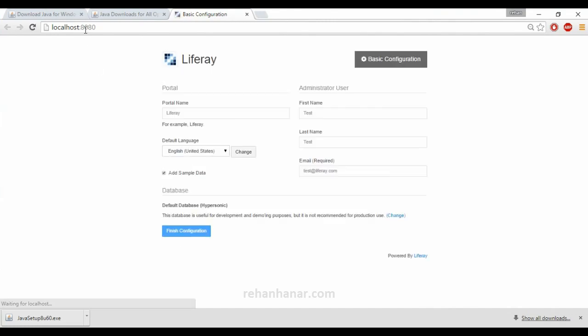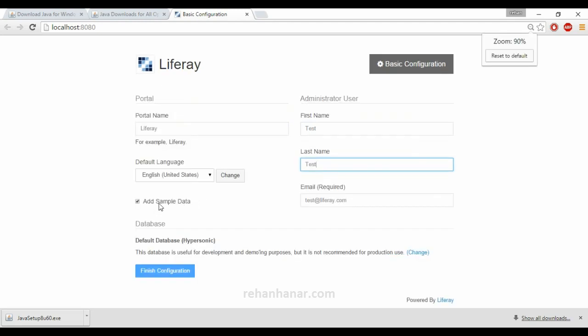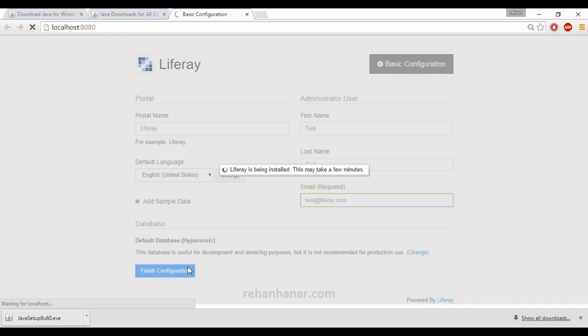Okay, now Liferay 7 has started, and now we are on the basic configuration page. We will give the portal name, let it be the default, Liferay. Then the first name is test, last name is test, and we'll add sample data. We can also change the database, and the default database is Hypersonic, which is HSQL. So now we will finish the configuration.